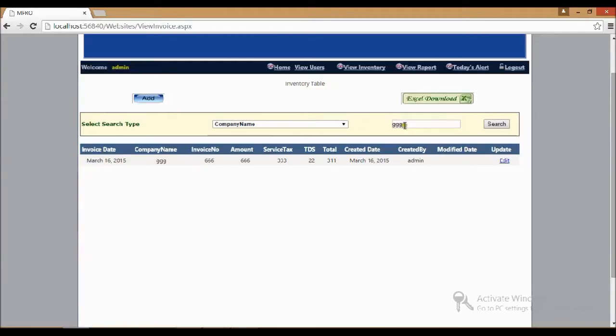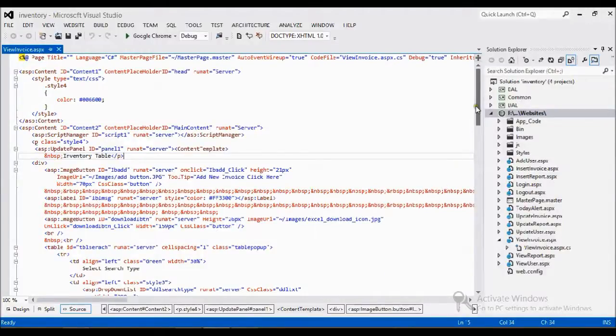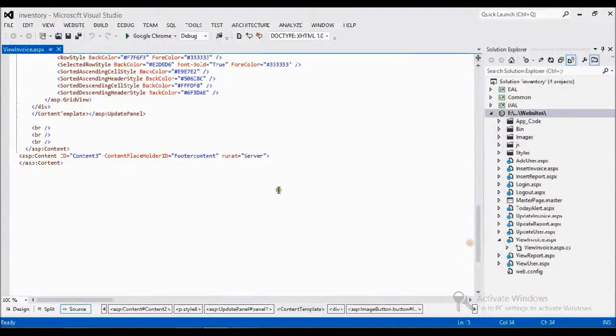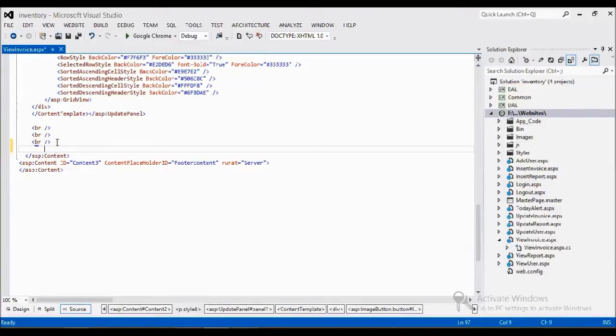Suppose I give TTT. See, it takes time to get the result from the server. So in that time we will display some kind of message that it's getting data from the server. So I am planning to use one more control called update progress. What update progress does is give a progress template while the panel is running.